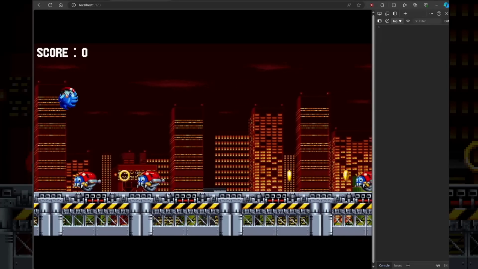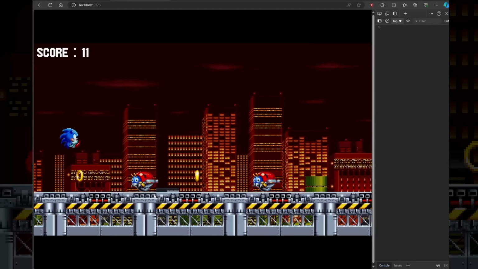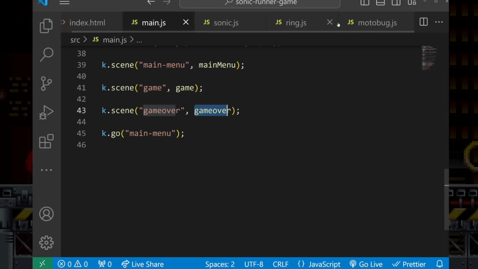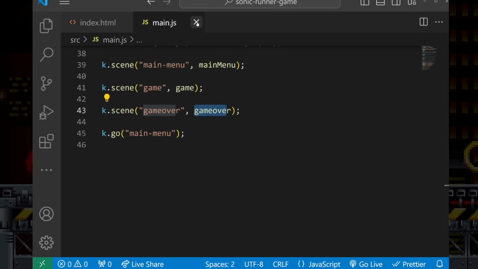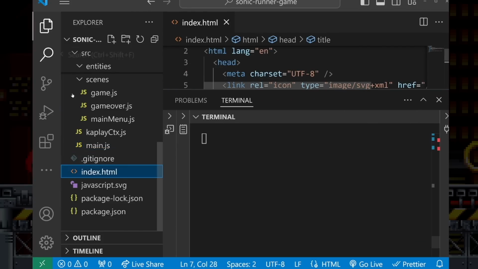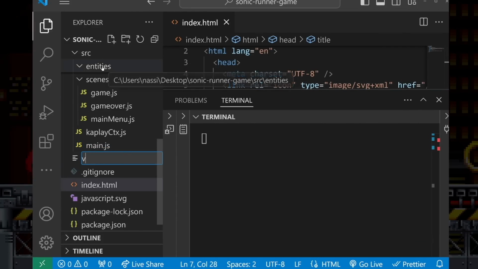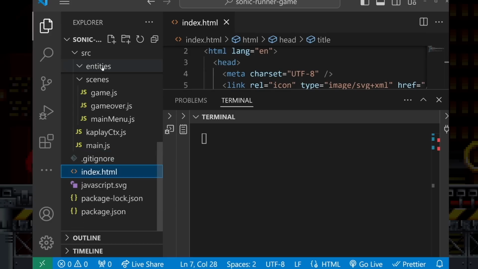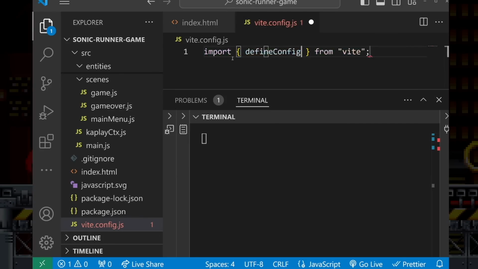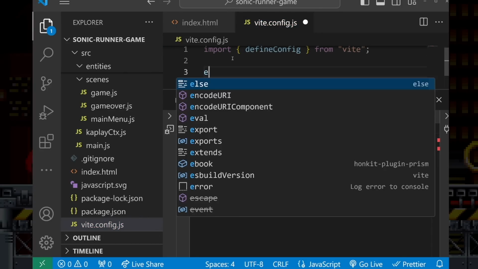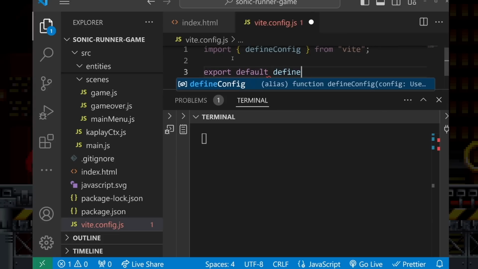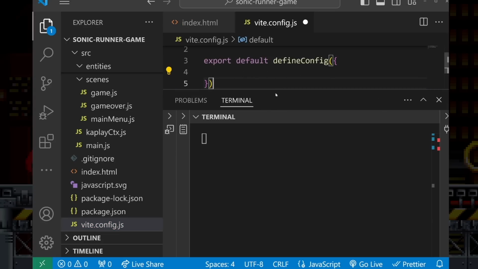All right, so that's the game. Of course, I need to teach you how to put it on itch.io or some website. What you need to do when you have done your project, so I'm just going to close a bunch of tabs just to free things up, is open up your terminal, and first of all, create a vite.config.js file. Then you need to import defineConfig from vite, and then you do export default defineConfig, and within it you pass in an object.